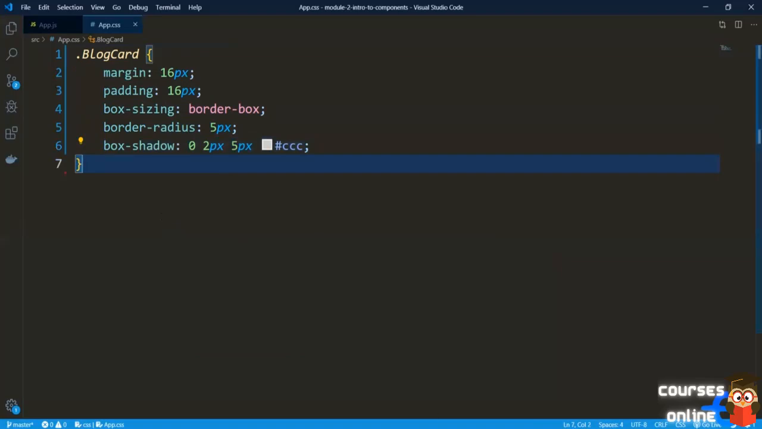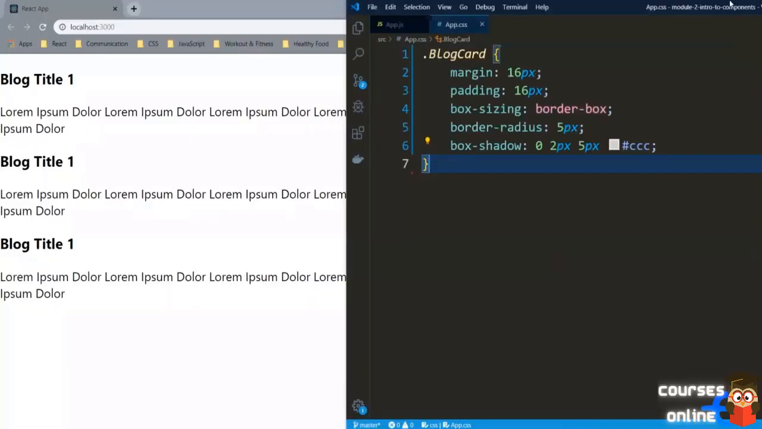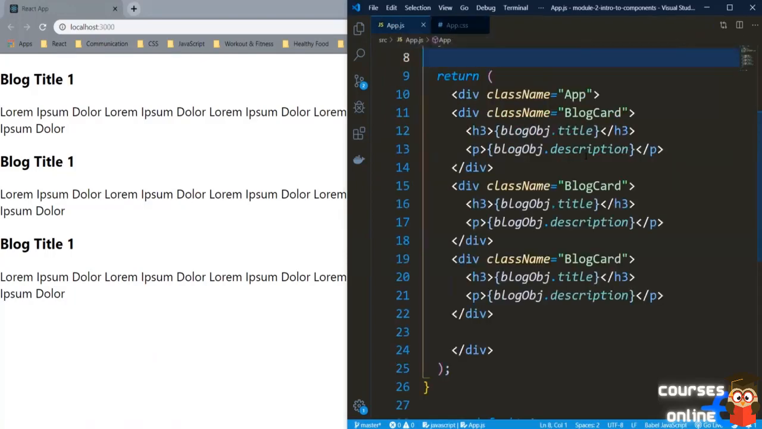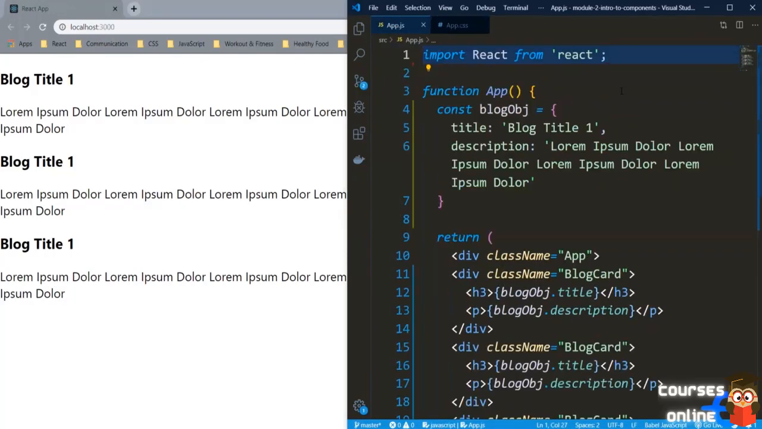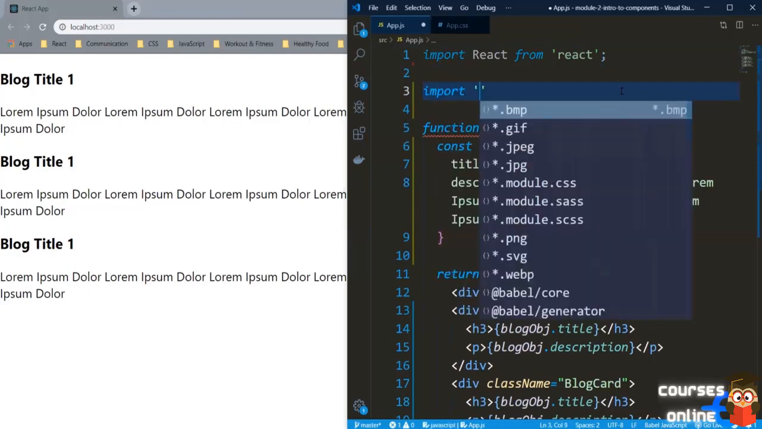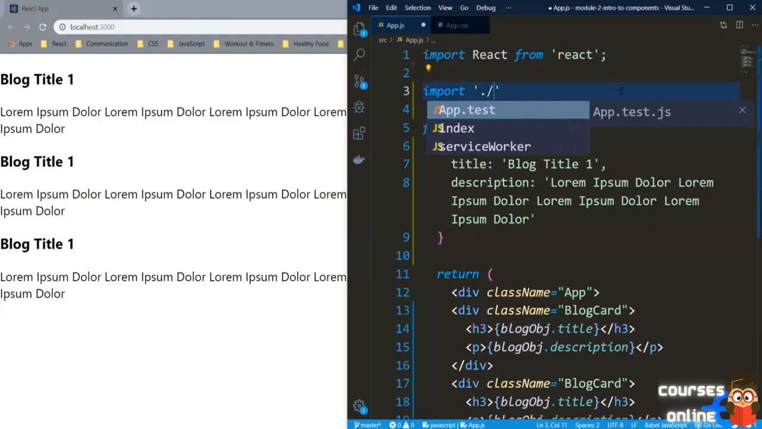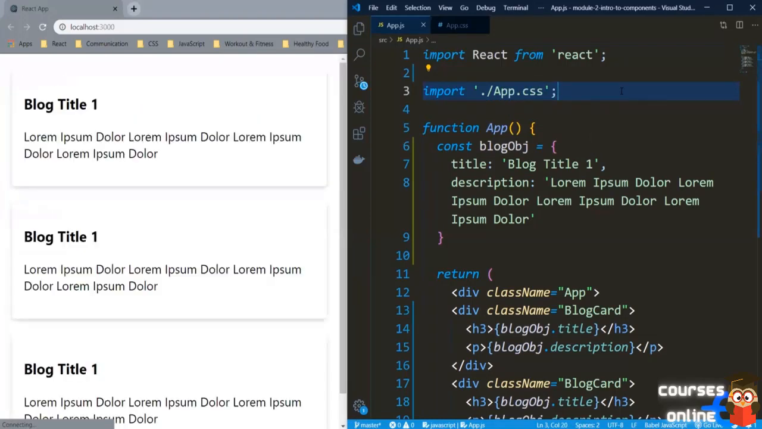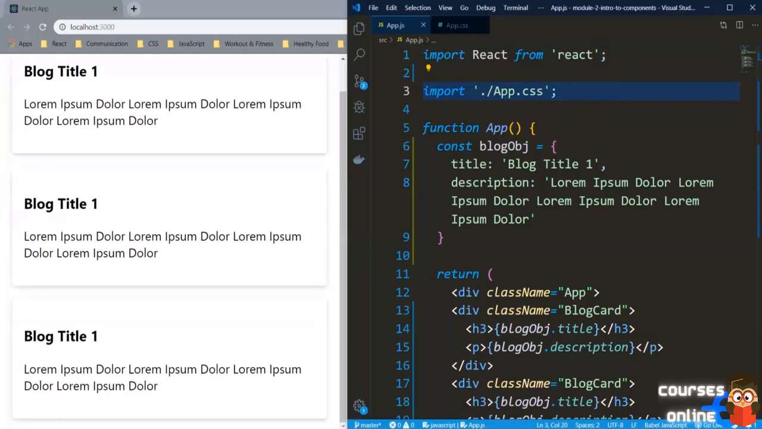Let's save it and let's check our code. So as you can see, all the styles are gone now. None of these items looks like a card. So the problem is we have created a CSS file, but we haven't used it. So to import it, we can simply use the import keyword. So import followed by the relative path of the CSS file. So now we get access to all the files next to our app.js file. So app.css. Let's save it. And as you can see, all the styles are back.